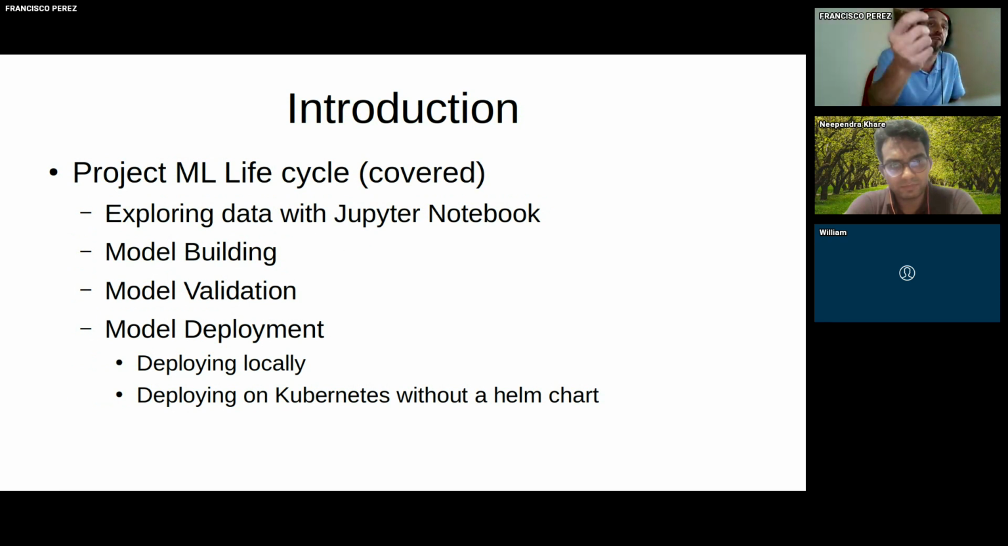So the first one is exploring the data, building, and validating it, and there, if I don't miss the point, I hope to show you something that I learned the hard way. That is how important it is how you consume the features.